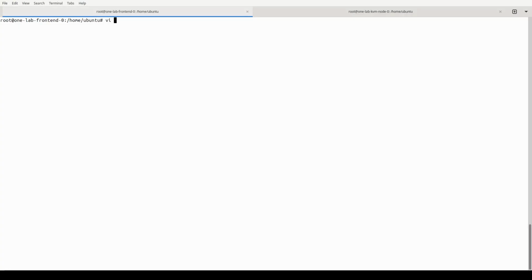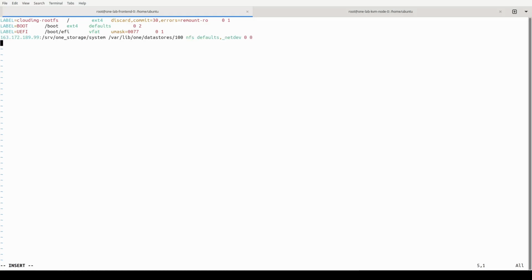Before adding the data store using the Sunstone Web UI, I'm going to create the respective fstab entries on the front-end and the hypervisor nodes. In the scope of this demonstration, the shared storage is going to be attached using the NFS protocol. Note that additional software may be needed to support your storage type.